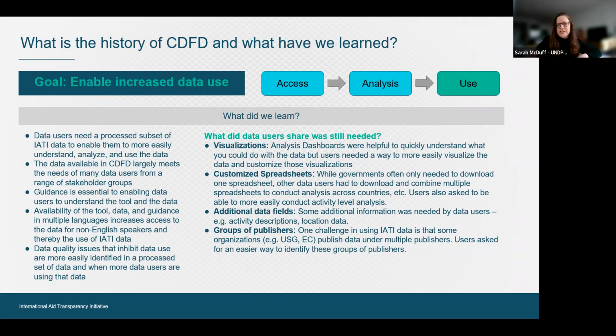One of the key challenges data users face in using IATI data is, when an organization publishes under multiple publishers, it can be difficult to know which are all the publishers I need to look at to see US government data, for example. And so often when I support data users, I tell them this manually, to explain which publishers you should group together to get, for a particular bilateral or for the European Commission, for example. But it's way easier for data users to be able to see this themselves. And so this is some functionality we've introduced here.